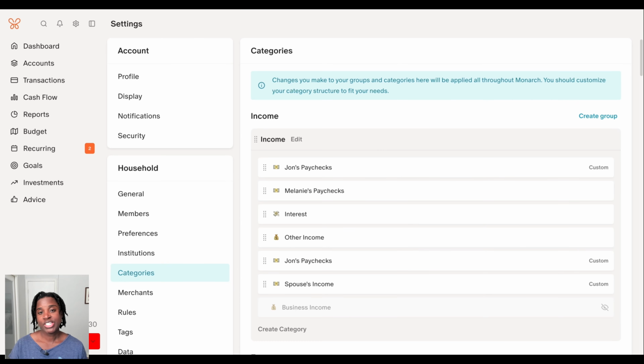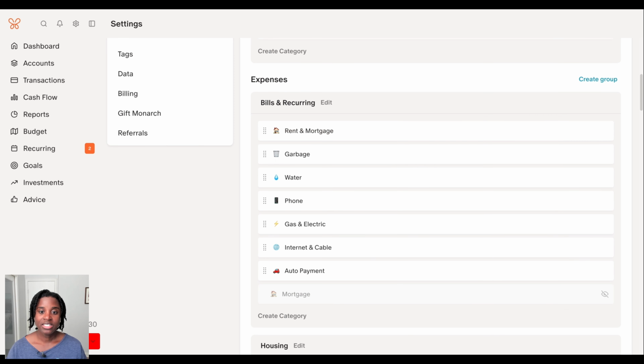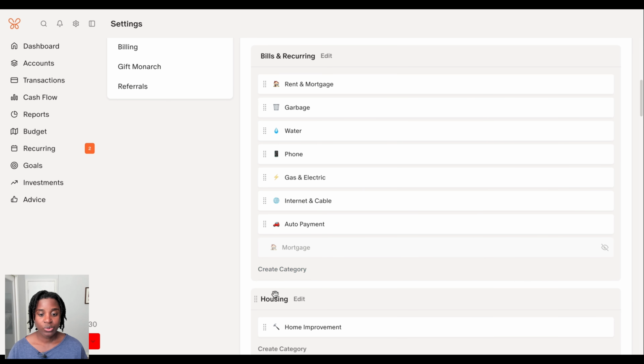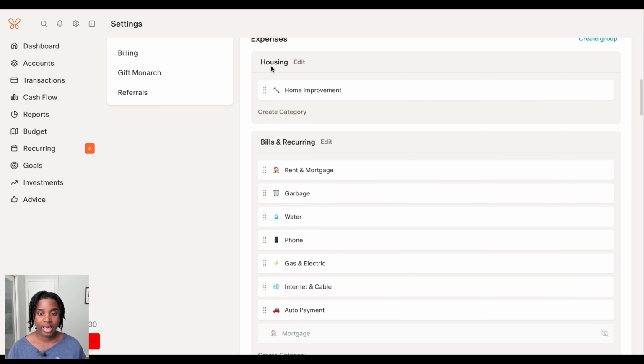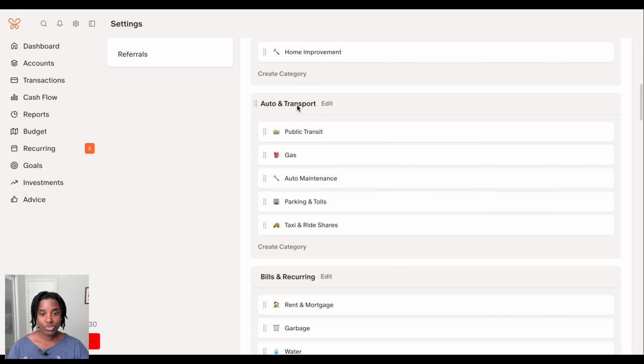Here's something important to note if you're using the category budgeting. The order that you see here is the exact order you're going to see once you go to that budget tab. So as I scroll down to my expenses, I see bills and recurring first, then I see housing first. So that order that I see right here is exactly what I'm going to see when I go to the budgeting tab. I can reorder these by pulling housing up, or I can pull up auto and transport, and whatever I do over here is going to change what it looks like on the budget section.